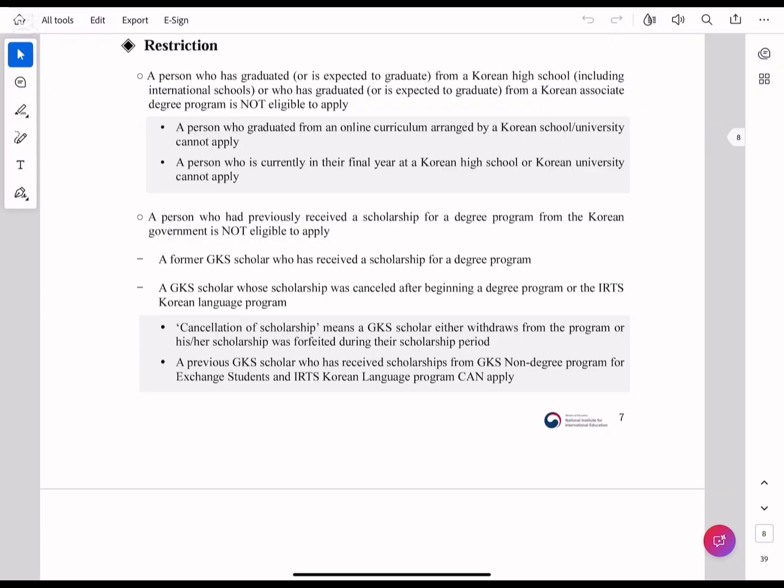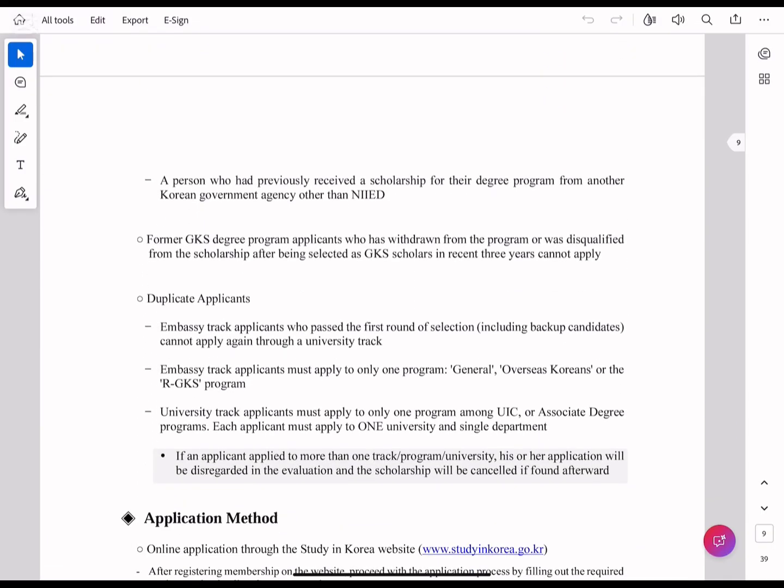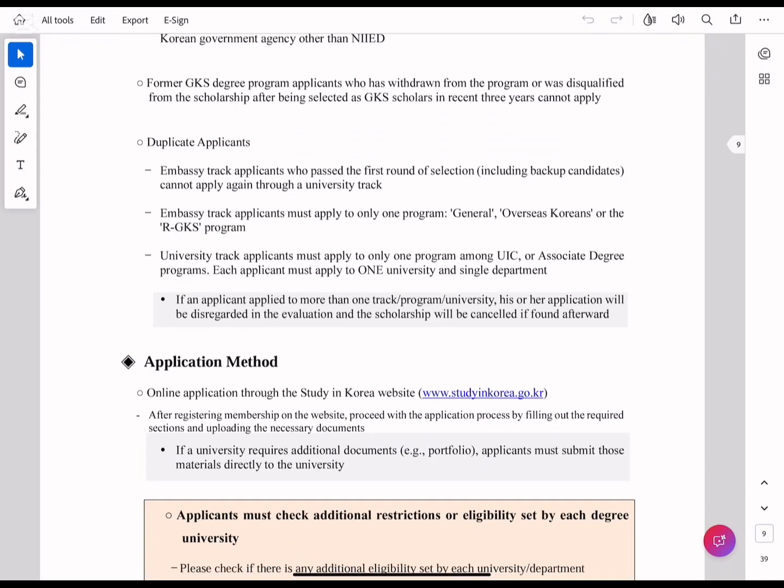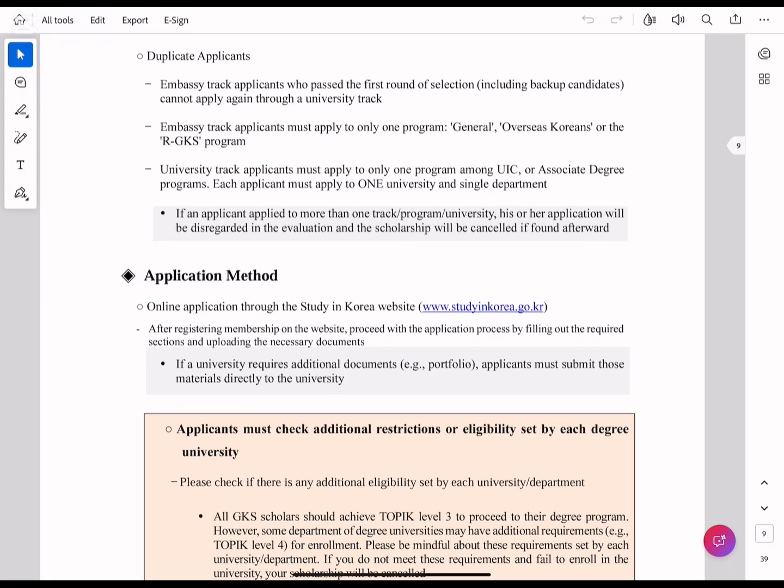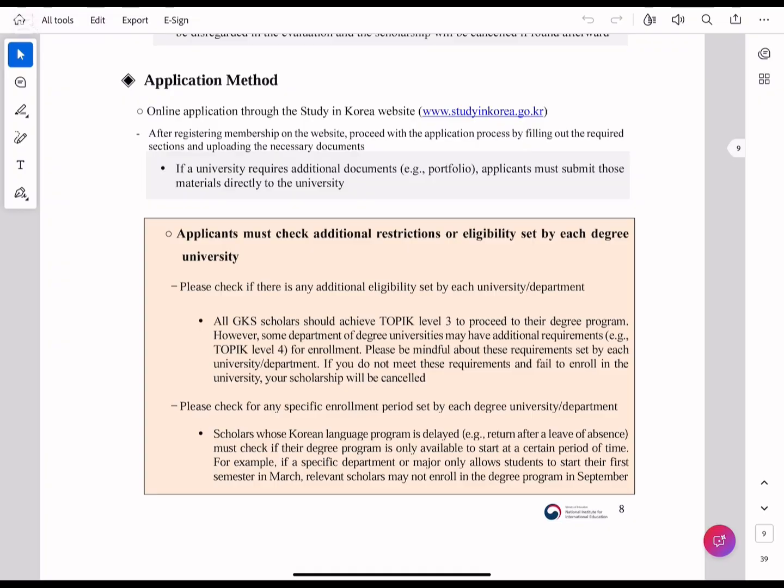Guys, I'm going to skip this side because it's not really important. Yeah, I'm sure you will understand this side. Let's just skip this side and go to the most important part, okay?